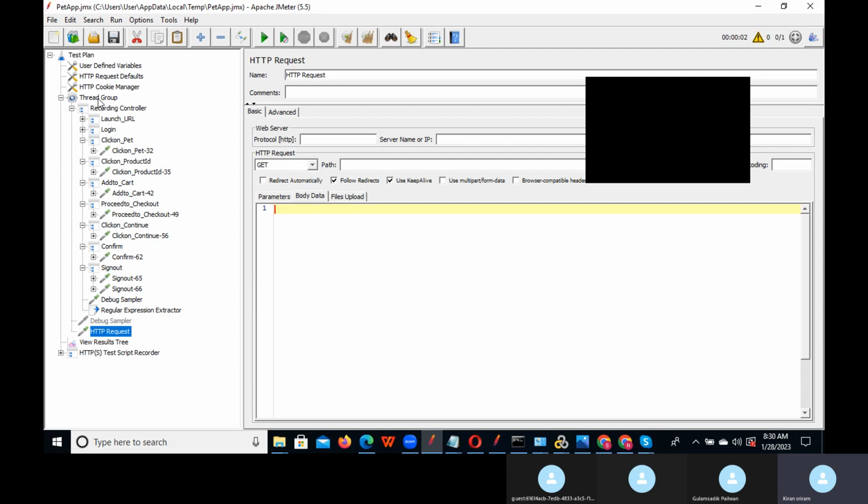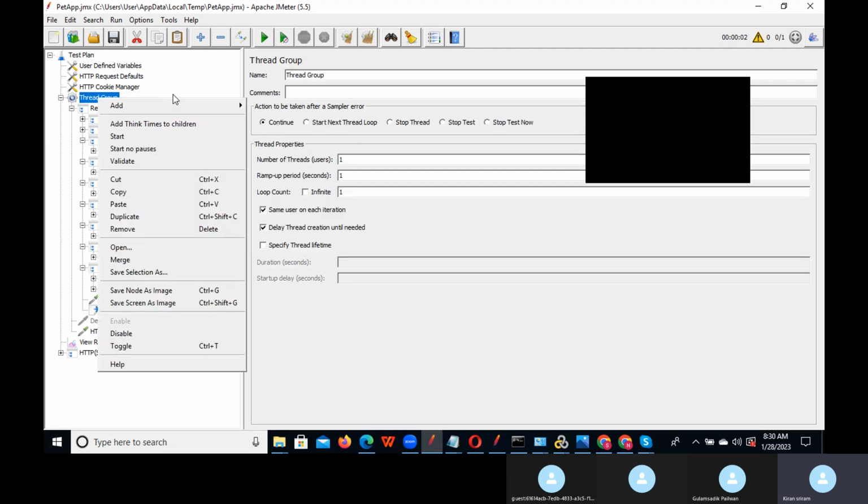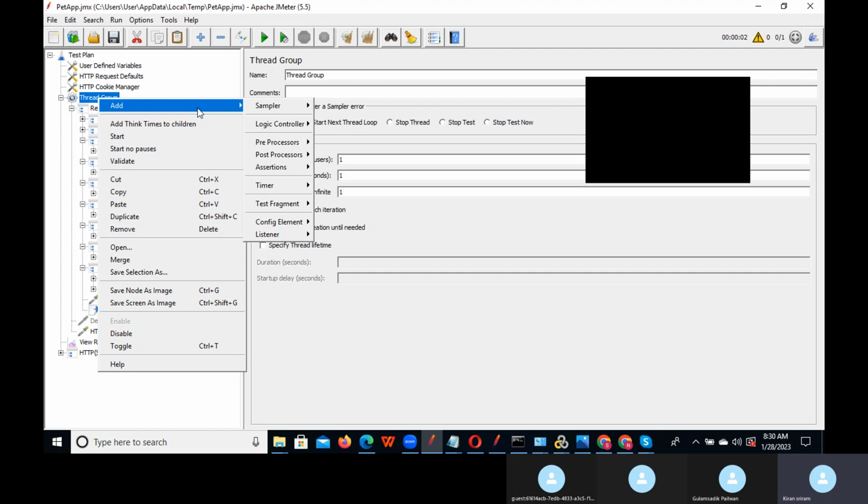For example, you can go to the thread group and click Add. You can observe this is the preprocessor. There are different types of preprocessors: user parameters, BeanShell, regular expression user parameters, JDBC, HTML. Based on your requirement, you need to use the appropriate one.